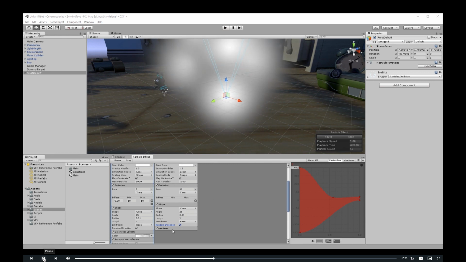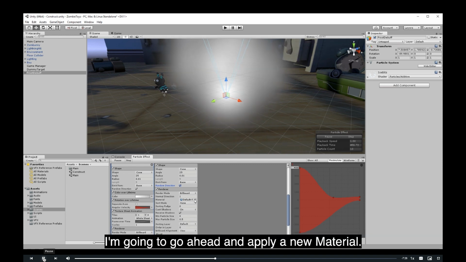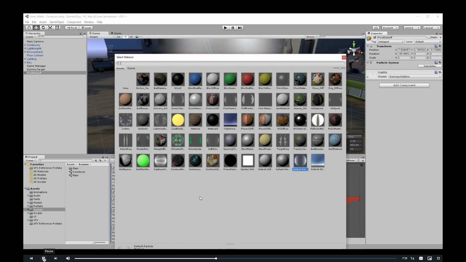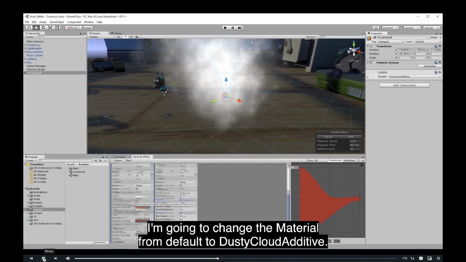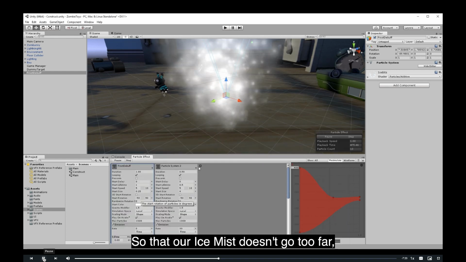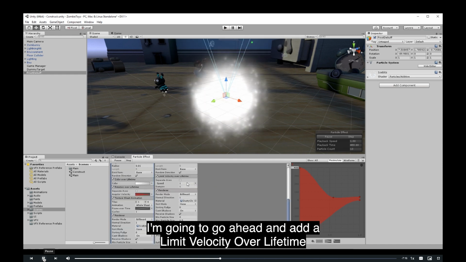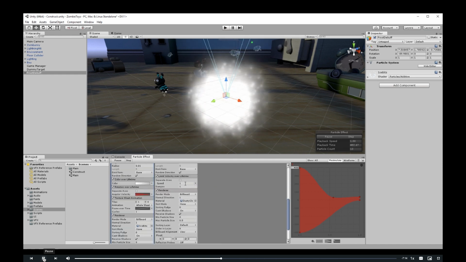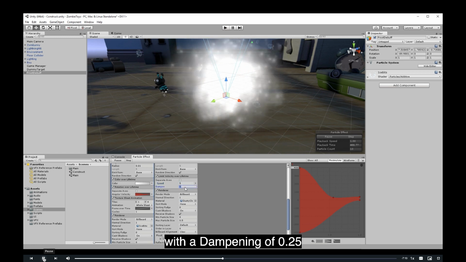So that we can see the effect our changes are having as we build this, I'm going to go ahead and apply a new material. I'm going to change the material from default to Dusty Cloud Additive. So that our ice mist doesn't go too far, I'm going to go ahead and add a limit velocity over lifetime, and I'm going to set the speed to 5 with a dampening of 0.25.